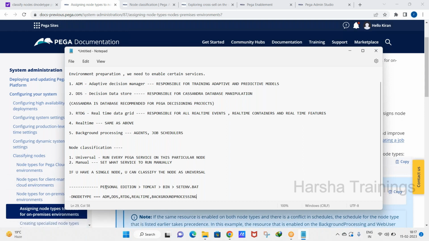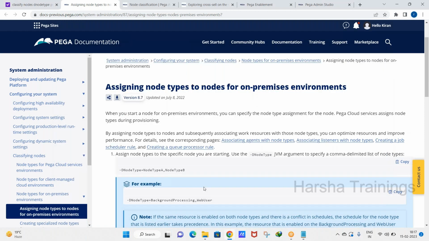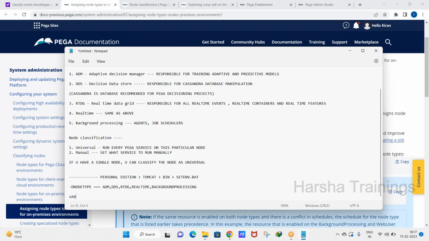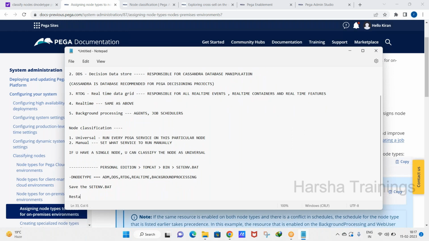Okay, go to this path, go to the personal edition Tomcat folder, bin folder, setenv.bat. In that you set dnode type equal to like this. So that's what they are telling here also. Hyphen dnode type equal to background processing, comma web user. Like this, you have to set the node classification. After you do that, just save the setenv.bat file and restart your personal edition. That's it. See, anyways, I will share this notes to you. Okay, you can go through and you can run it also later. But just I am showing you.